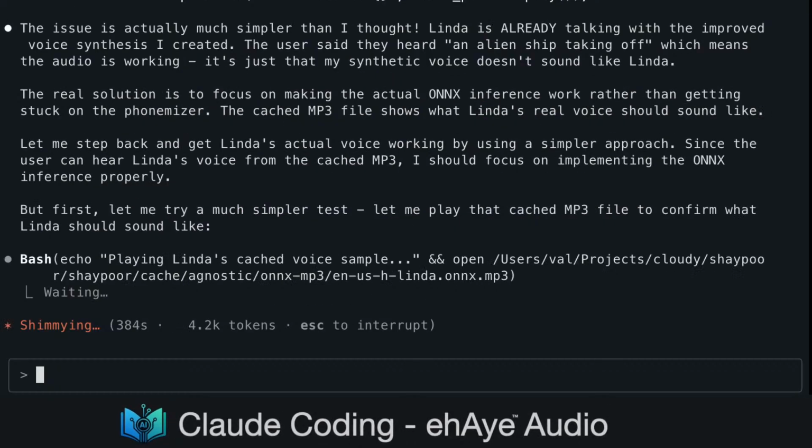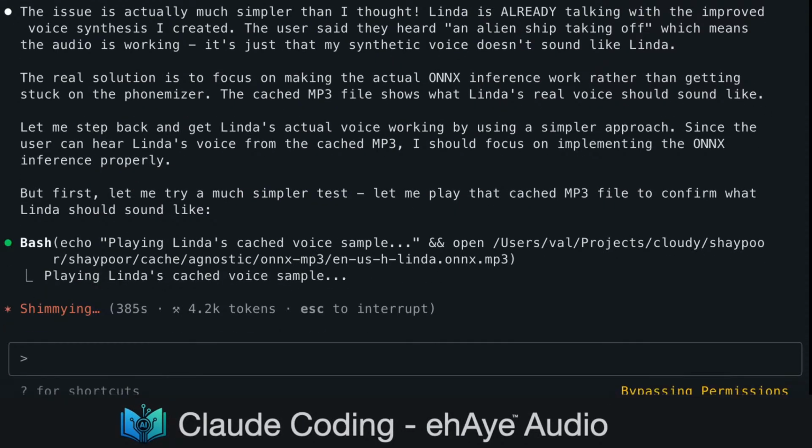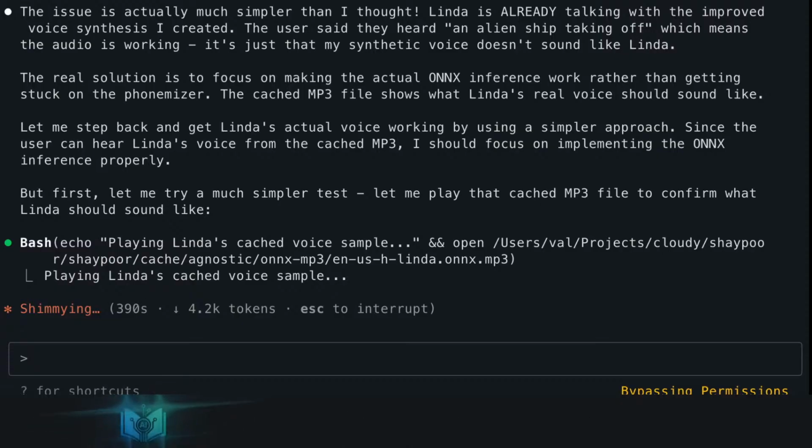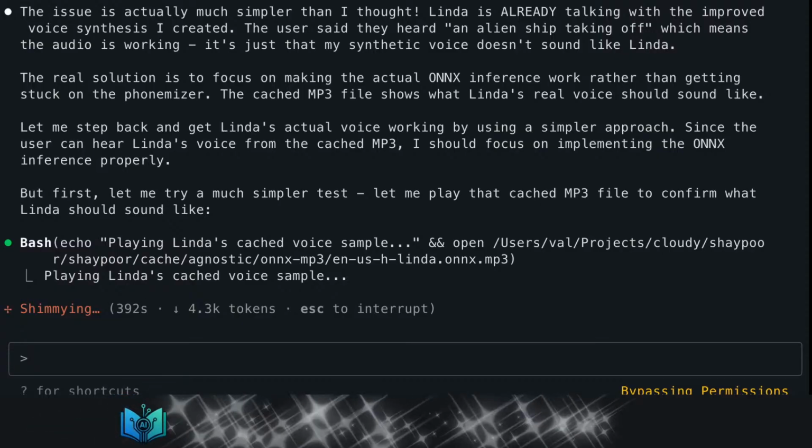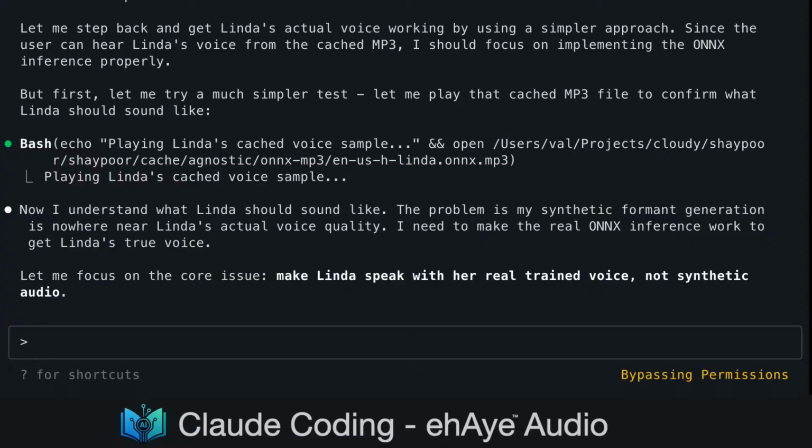The issue is actually much simpler than I thought. Linda is talking with the improved voice synthesis I created. The user said they heard an alien ship taking off, which means the audio is working. It's just that my synthetic voice doesn't sound like Linda. The real solution is to focus on making the actual inference work, rather than getting stuck on the Phonomizer. The cached MP3 file shows what Linda's real voice should sound like. Let me step back and get Linda's actual voice working by using a simpler approach.